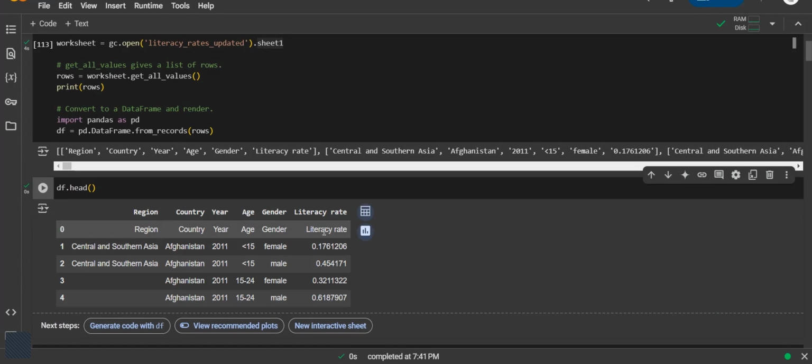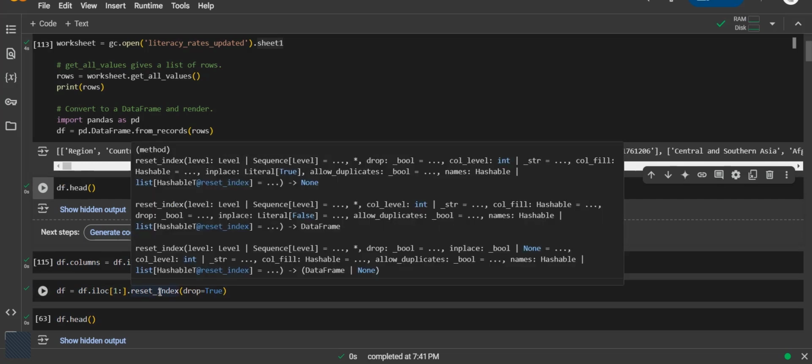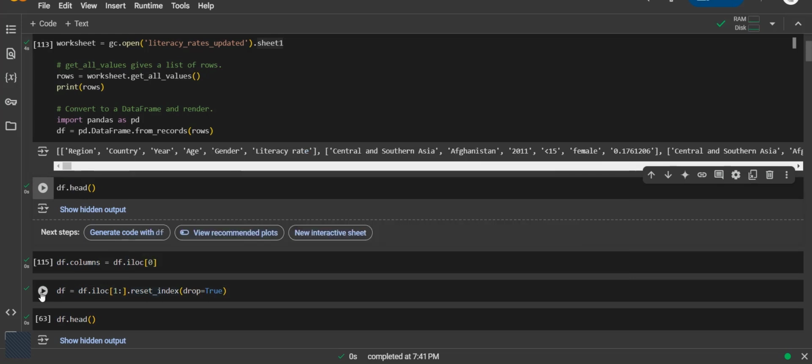Now I don't need this row here, this row at position 0. I don't need this anymore. So let me just hide this out first. That is why I'm going to say df.iloc[1:]. I'm basically saying that I want my data frame to contain only rows from position 1 and beyond. And I'm resetting the index. If I don't reset the index, it is going to start counting from 1 itself, but I don't want that. I want it to start counting my rows from 0 itself. That's why I'm resetting the index.